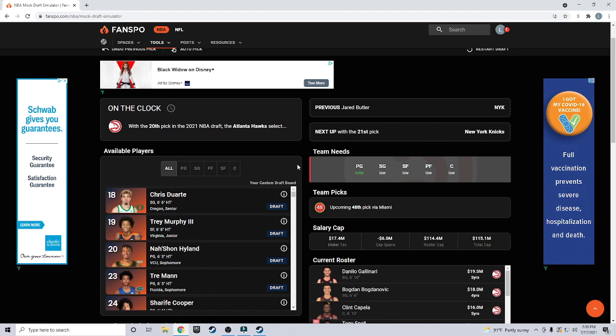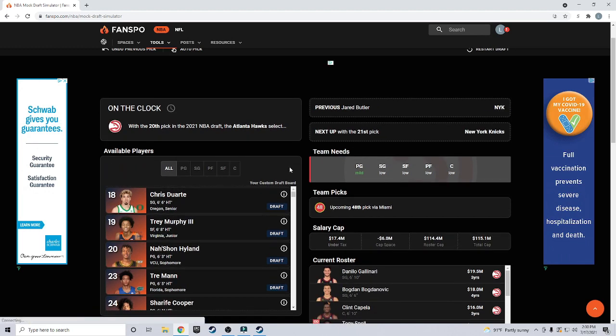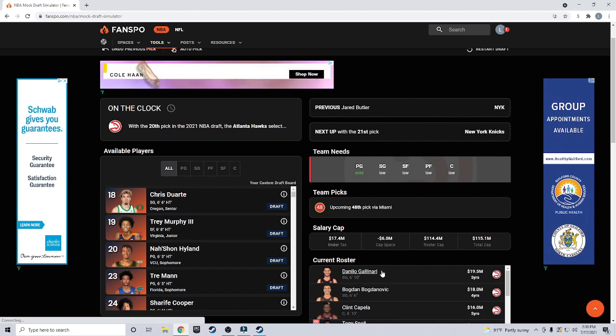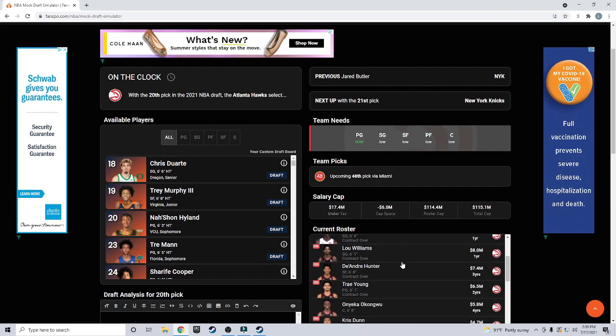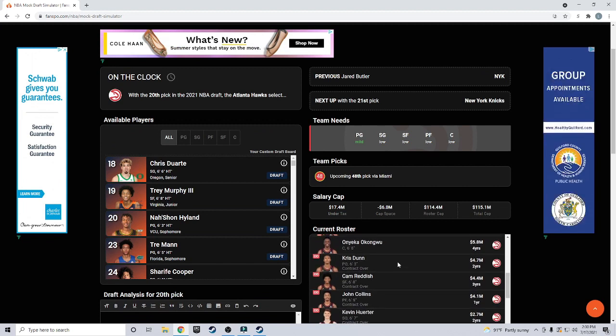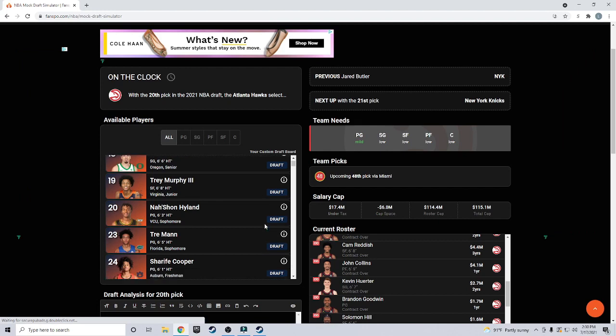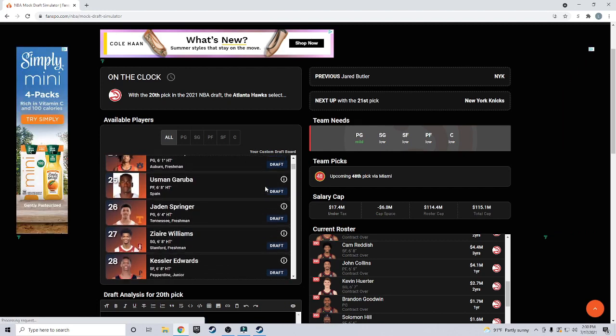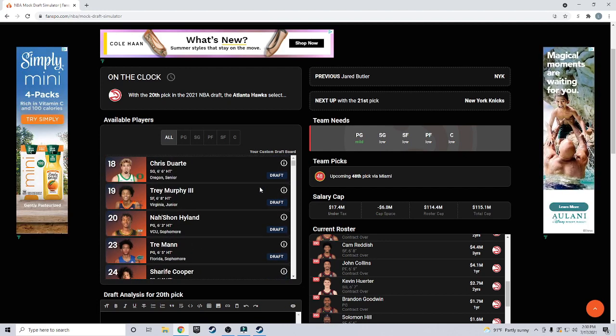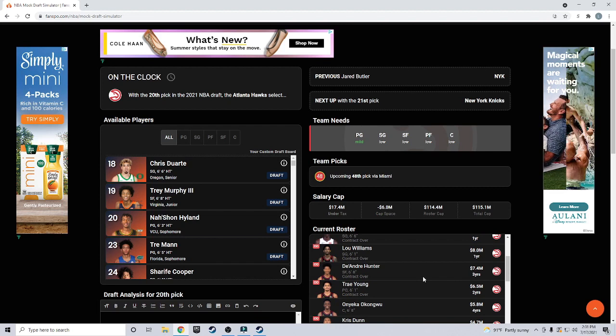20, Hawks. Now, Lou Williams is gone. Probably. I mean, they don't have that much cap space to bring him back. John Collins could be gone. So, do you go with a big in using Garuba? Or do you really just take 3 and D? Or do you go combo guard and Trey Mann? They can score it. Or Nyshawn Hyland. There's a lot of interesting picks.